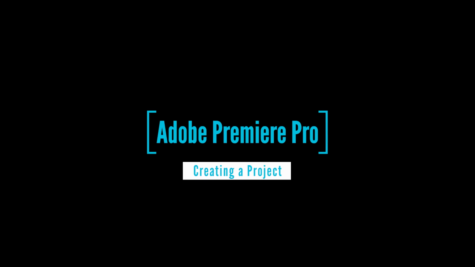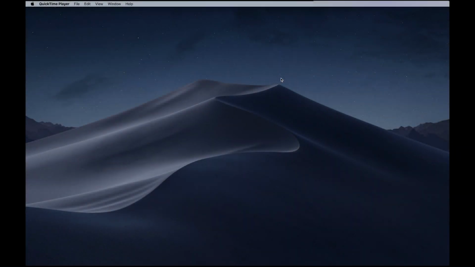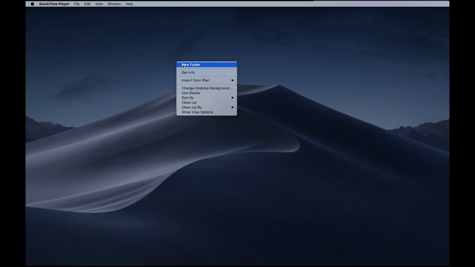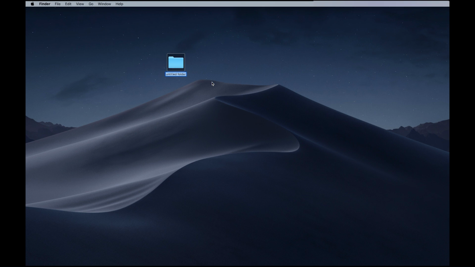So we're going to talk about setting up a file in Premiere Pro. So one of the first things we're going to do is we're going to go ahead and make a folder where we're going to start all our stuff. So I'm going to go ahead and I'm just going to make a new folder on my desktop and I'm going to call it my project. And of course you can put it wherever you want. You can call it whatever you want.